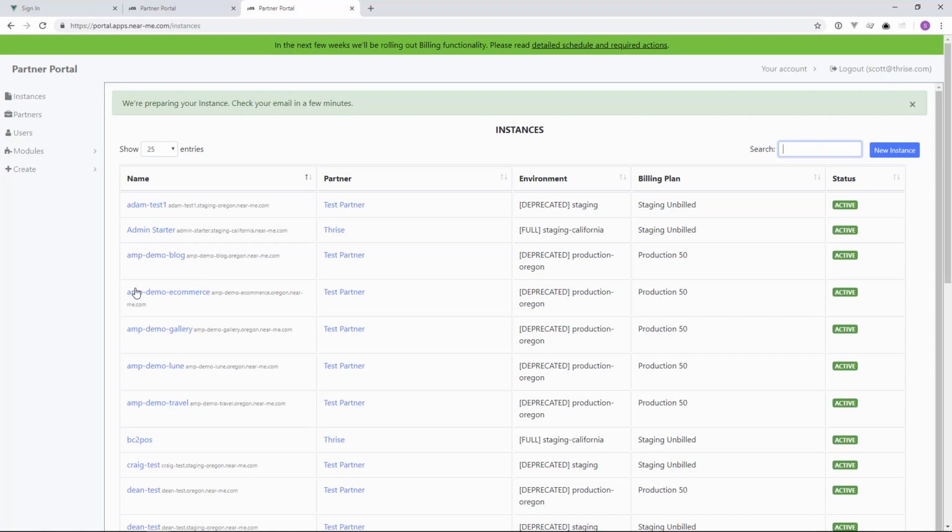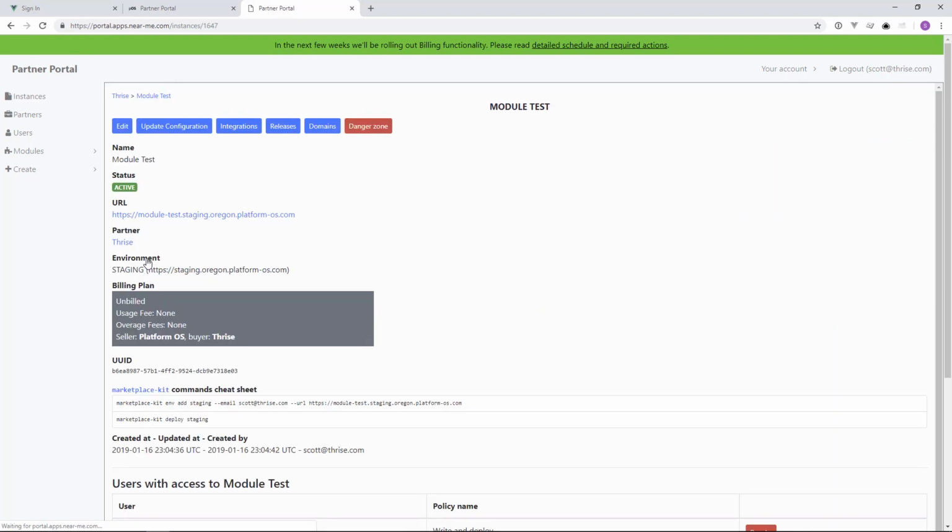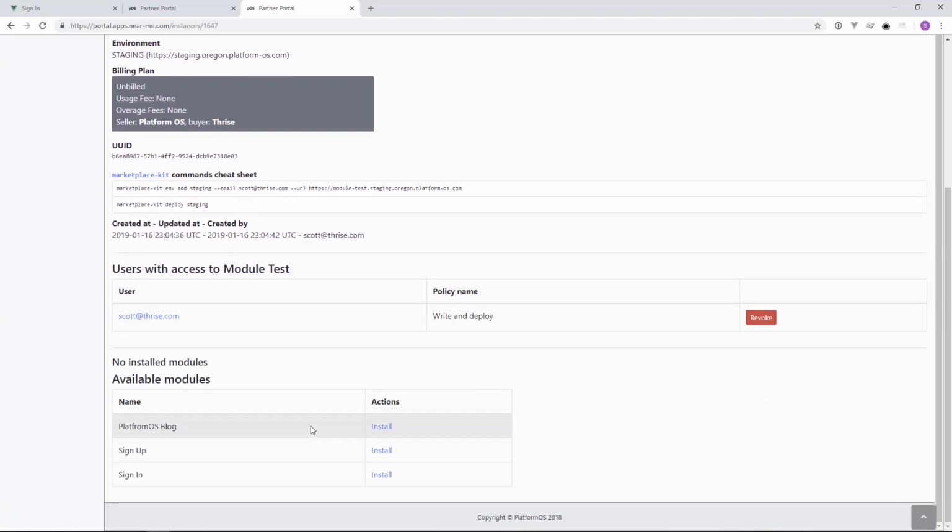All right, it says that we should check our email in a few minutes, but it's likely already here. So you can see it, module test. Okay, and so this is our instance. If we scroll all the way to the bottom, you'll see all of the available modules and that no installed modules are here yet. The reason why I see these 3 is because out of the 4 in the marketplace, I've already purchased, if you will, these 3 modules. So if you only did sign up and sign in, you'd only see these 2 here.